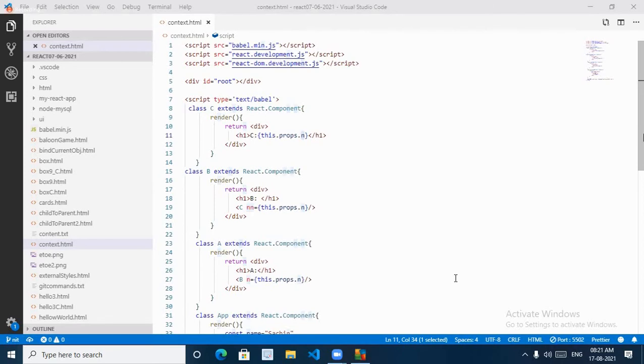Then how can I share this data? Without this hierarchy based syntax, how can I share the data from my app component to the C component?